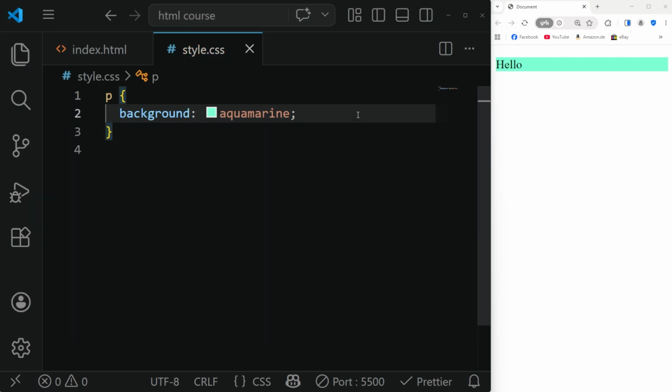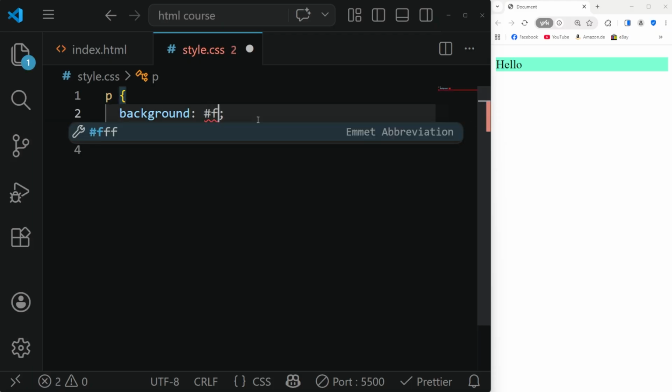But there exist a lot of different ways to specify colors. You can just define a name, but you can also use the hex code, for example. So you could, for example, also just say hashtag FFF, which is white, save this, and now you will get a white background, which you will not see because, of course, white on white is basically invisible.